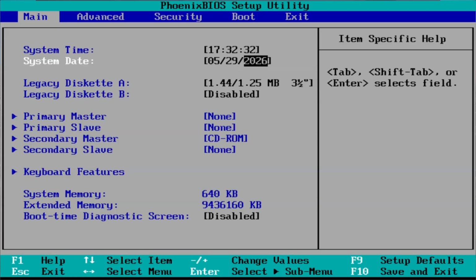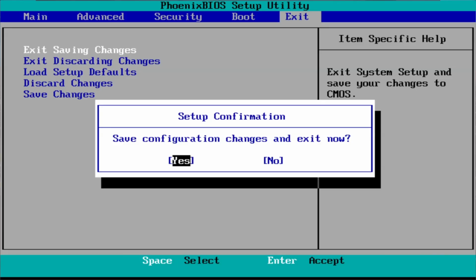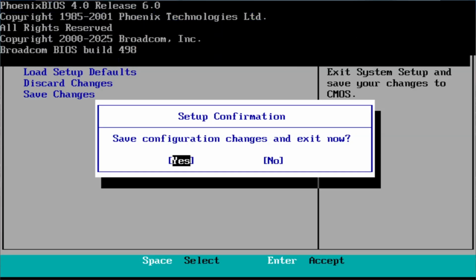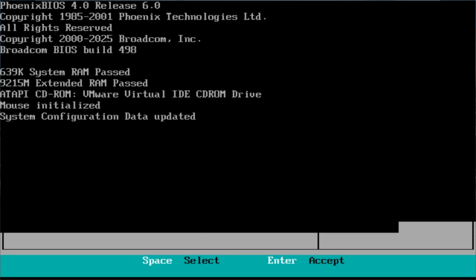Oh, wait. Was it 64-bit? Is this 64-bit? I just hope it is. Did the 1 not register? It didn't register. Alright, exit saving changes, yes. I clicked yes. I'll do it a third time. Third time's the charm. Okay, so this is taking absolutely forever.